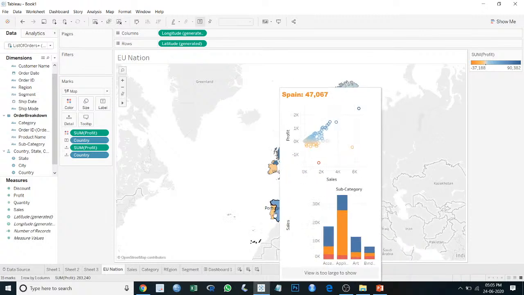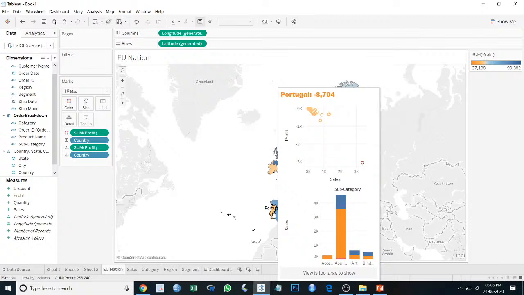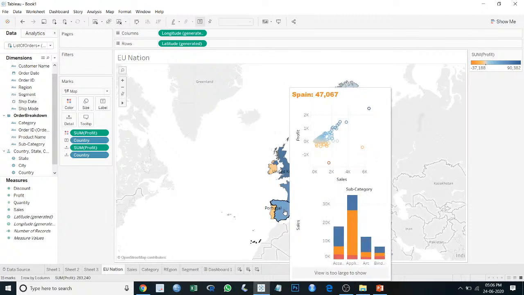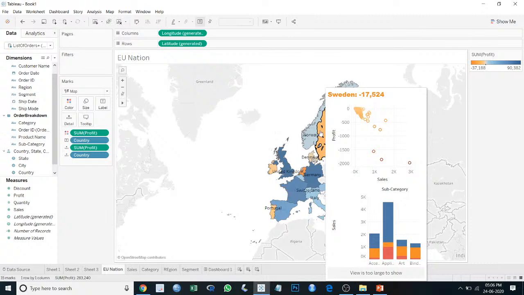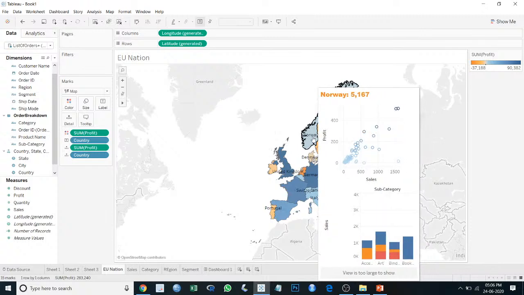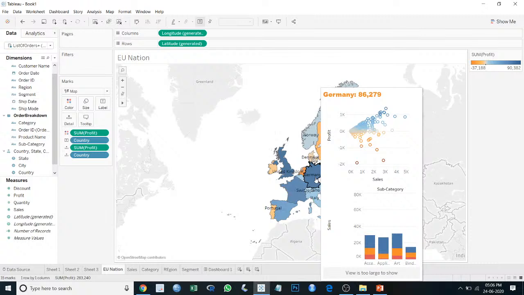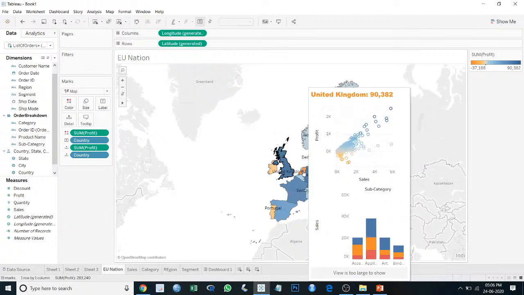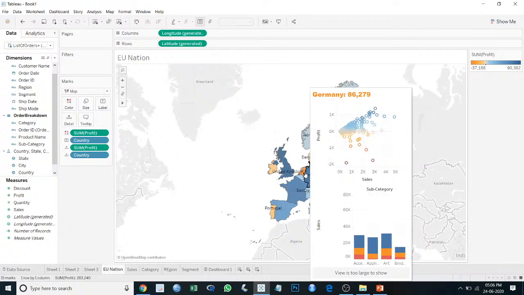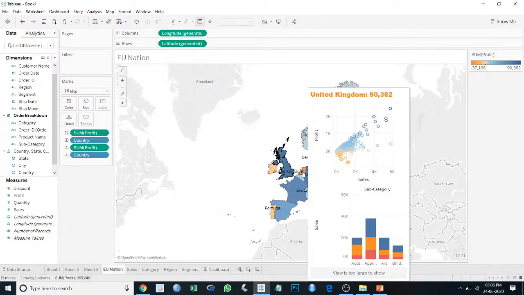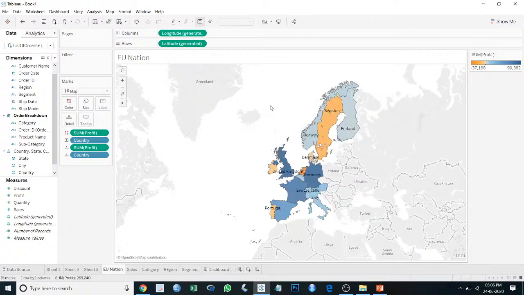This is called tooltip analysis. In Spain, Portugal, Sweden and Norway, Finland, Germany, UK, and all, we can represent. So we can create the dashboard through the tooltip itself. Okay, likewise there are multiple concepts.